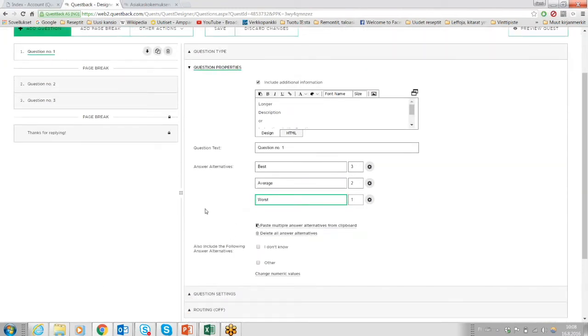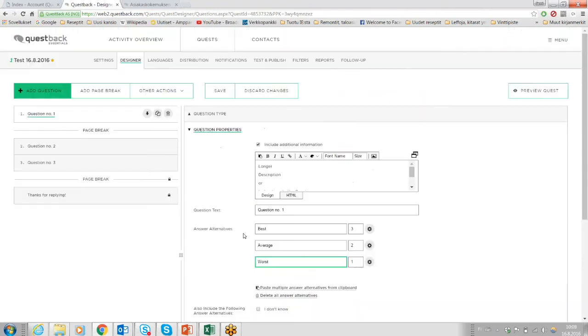There's also a paste option for answer alternatives. You can delete all of them. You can now add, I don't know, answer alternatives, other. You can do many things, and as I said, it's always a little bit different regarding the question type that you've chosen.